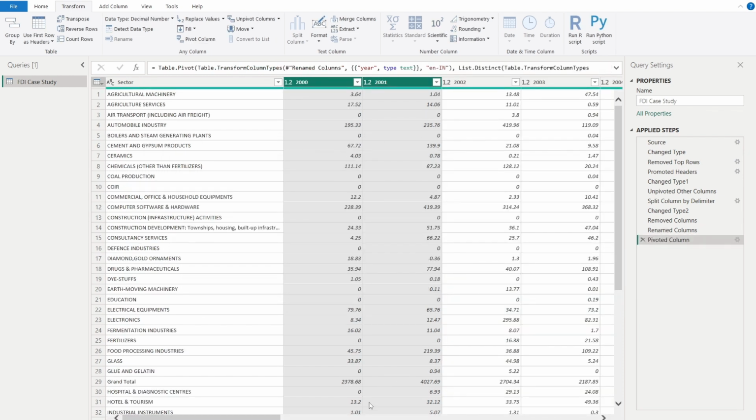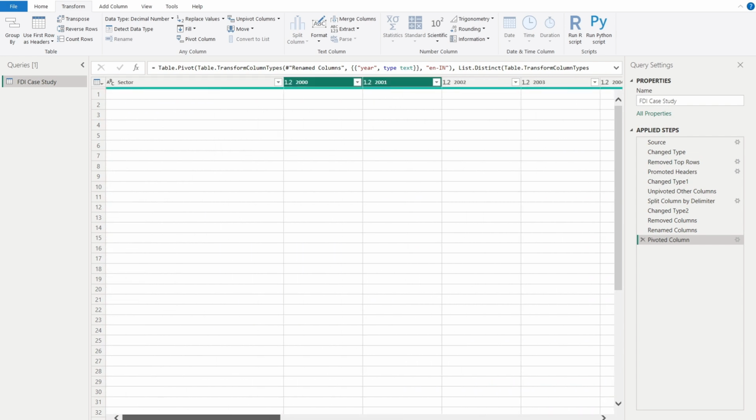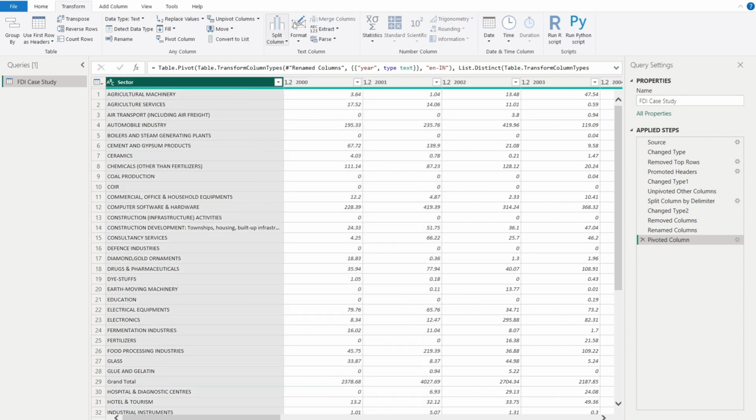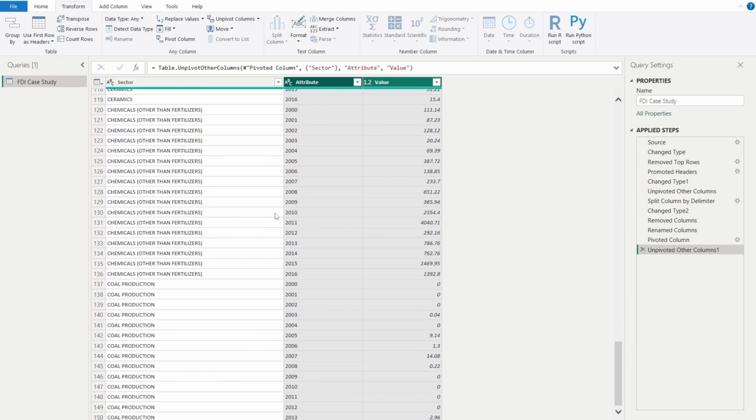So that's how it is. Okay, 2001, 2002, 3, 4. So this is like an undo. We did the undo function. Okay, so if we want to unpivot, you can do this: unpivot other columns, and we have these formatted values.